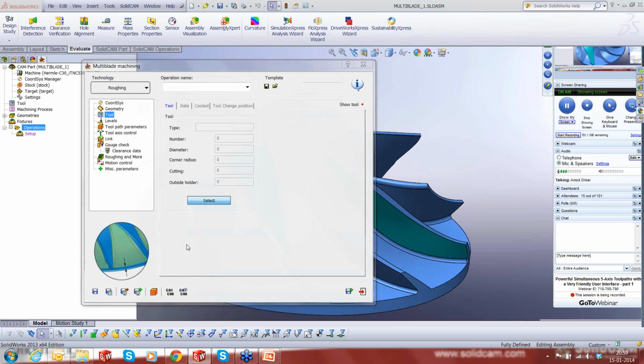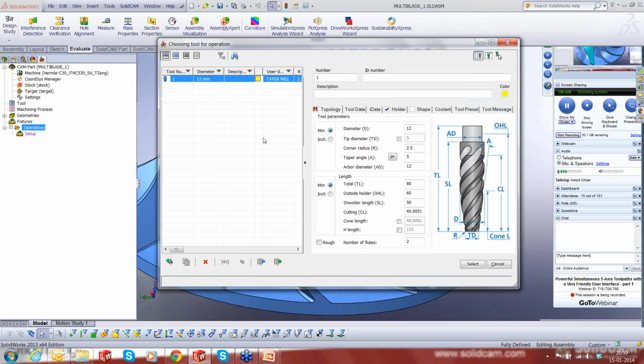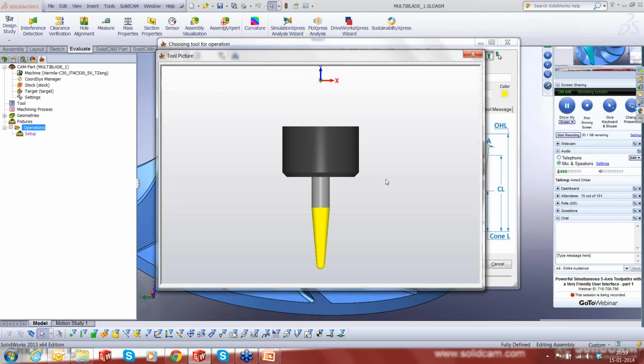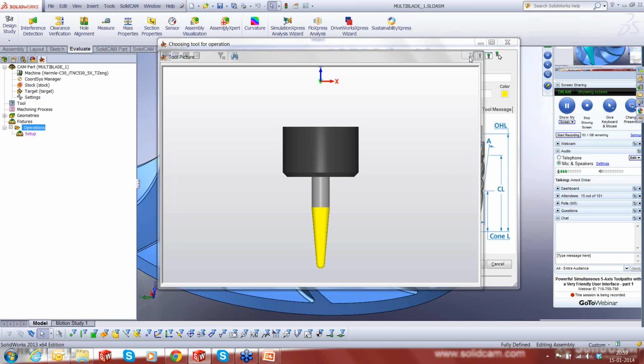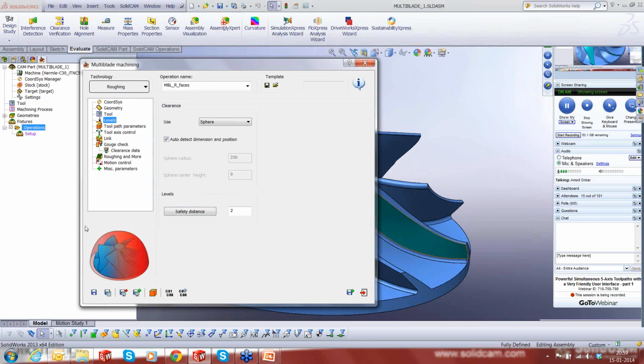Let me pick a taper ball nose, because these are the most common tools used in impeller cutting. The taper ball nose allows you to go with a very small radius, and yet they're very robust. Right, so we're going to use this taper ball nose. Levels, you can see everything is automatic. Auto detect dimension and position. I just have to say what kind of clearance I want to use, whether it's a sphere or a cylinder. In the case of an impeller, sphere is the most common option used. So we're going to use sphere.